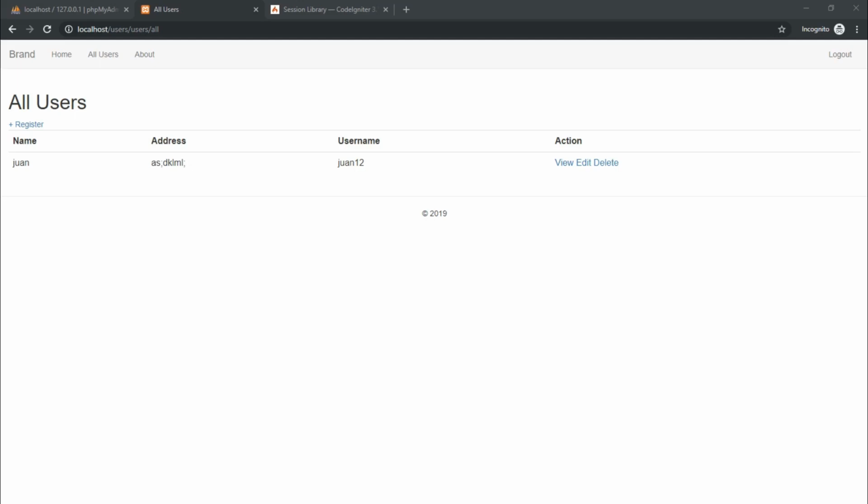Hello guys, now that we are done with our login module to our system, our next discussion or lesson will be about the notification for our system. Of course, notification is very important for our system to notify the client if ever there is an error or if the process that the client is trying to do is successful.